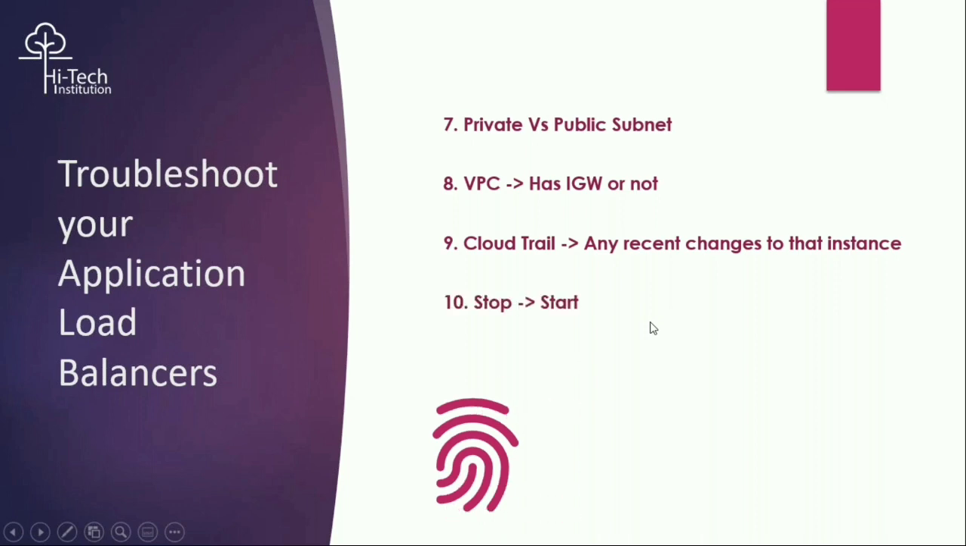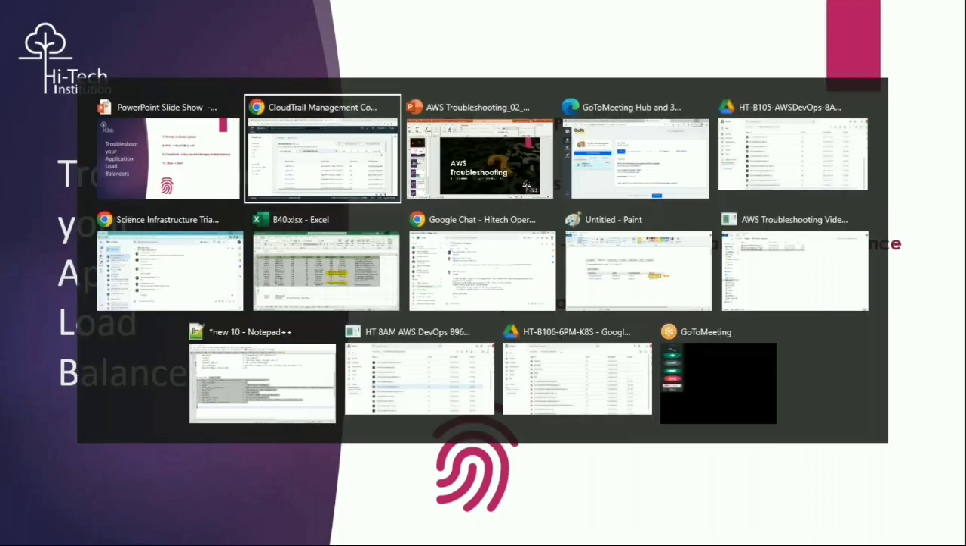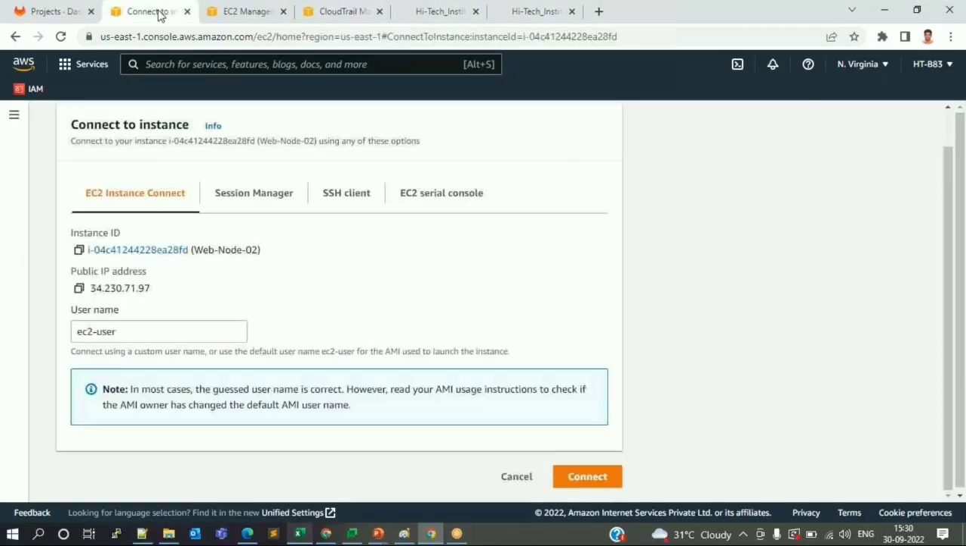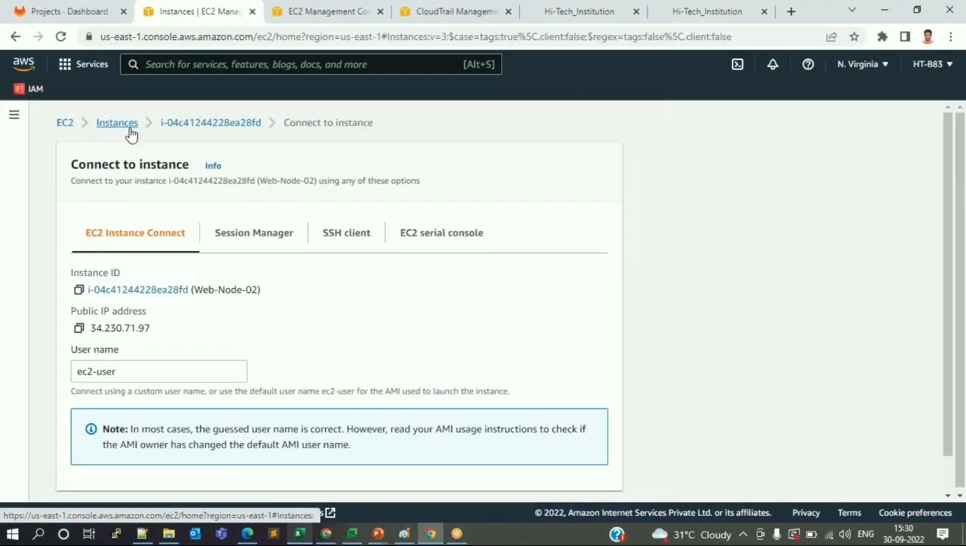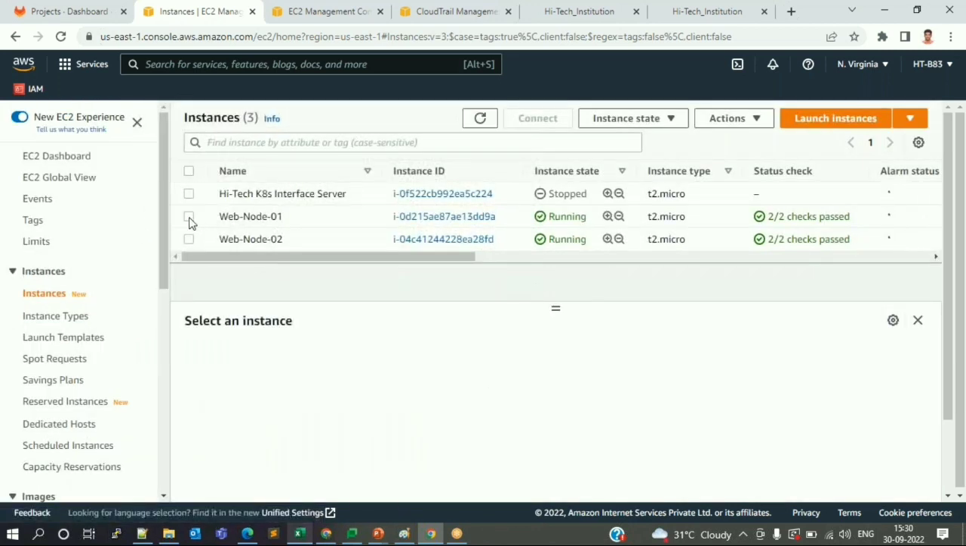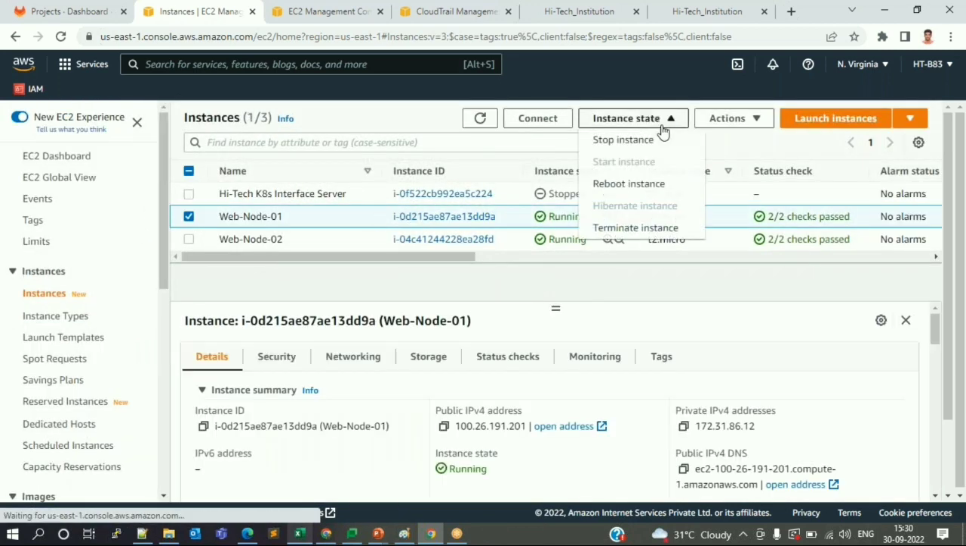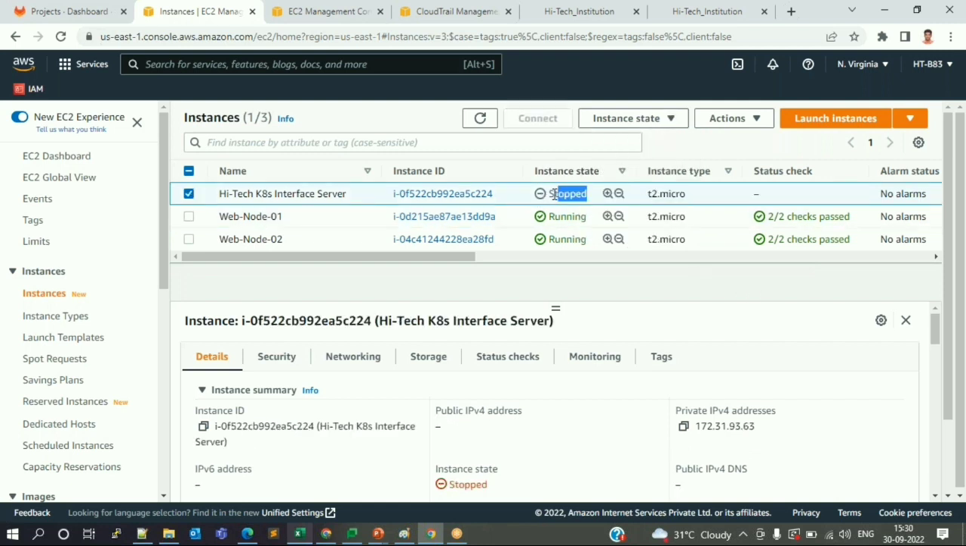And finally, if all these things are checked but you still don't have any solution, go ahead and stop your instance from the console and start it again. How can you do it? Just go to your instances. Here there is an option, you can click on this. You can go to stop the instances. Once it is completely stopped, it will be showing you in this state. Again, you have to go and start the instances.